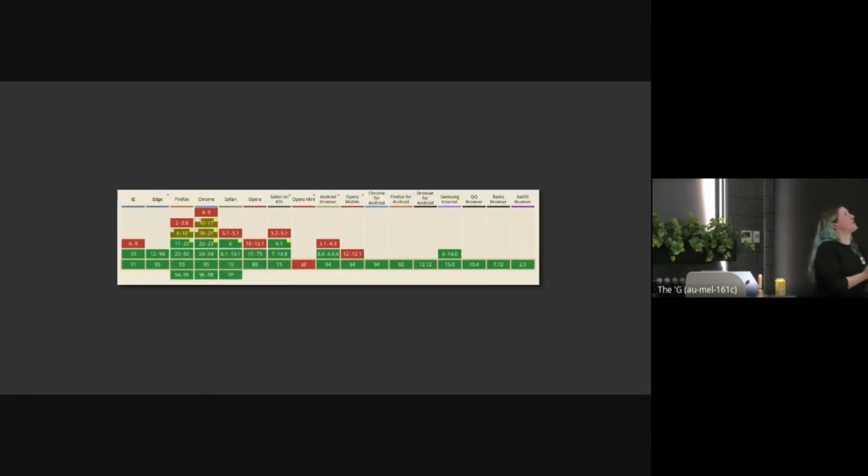Request animation frame is absolutely available in all of the browsers, except for Opera Mini, but honestly, Opera Mini doesn't support animations, so it's probably not a problem.